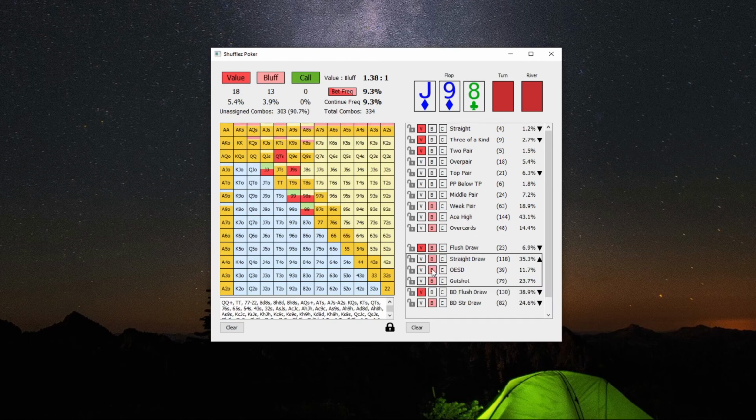Let's go down to straight draw. Let's add in all open-ended straight draws, and actually we don't need more. That puts us over. So then we would need some more value, and you can just keep playing with this till you get your ratio just right.